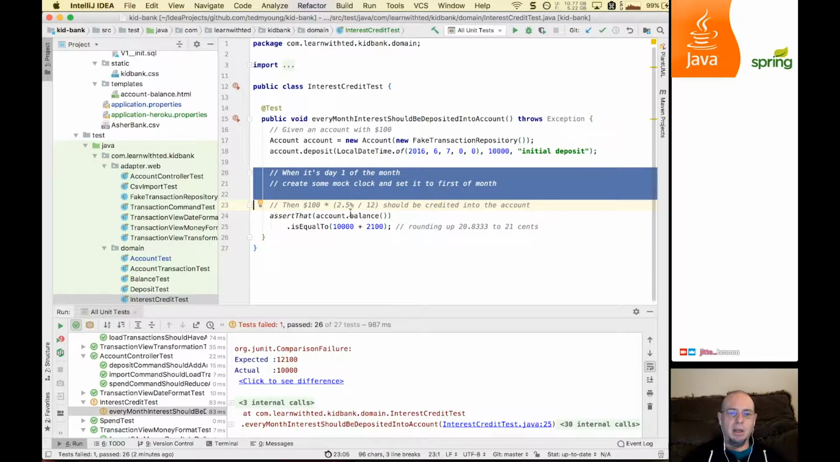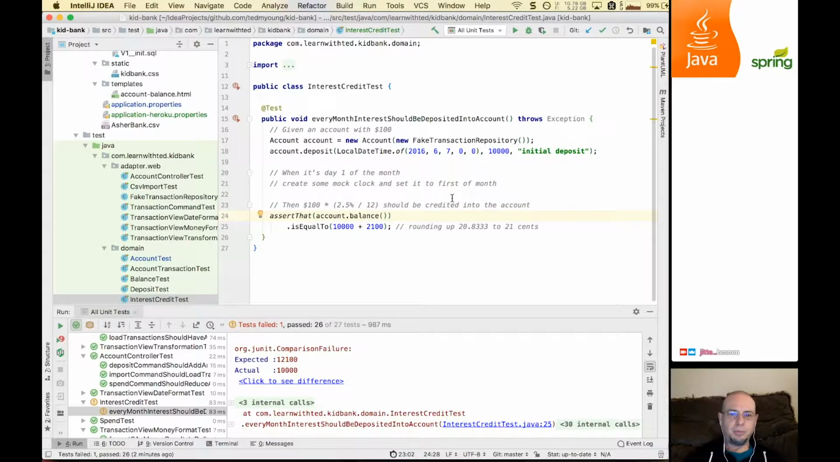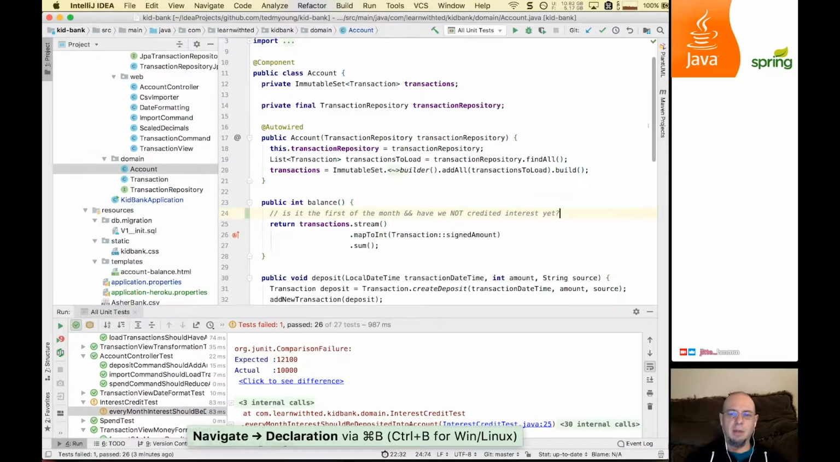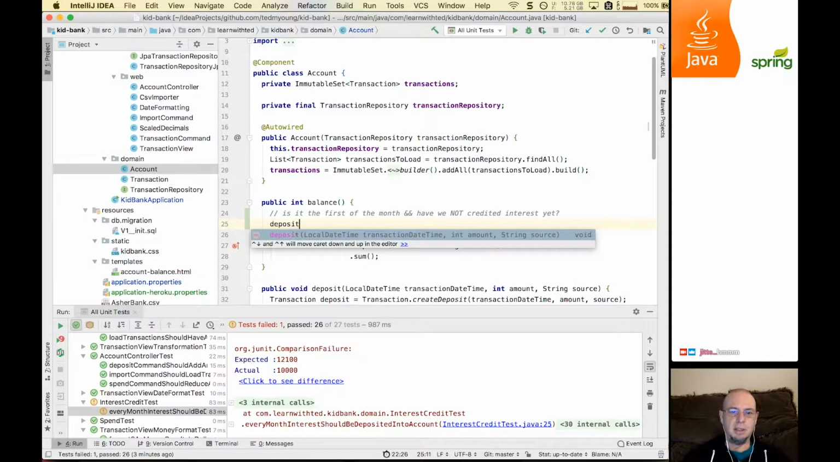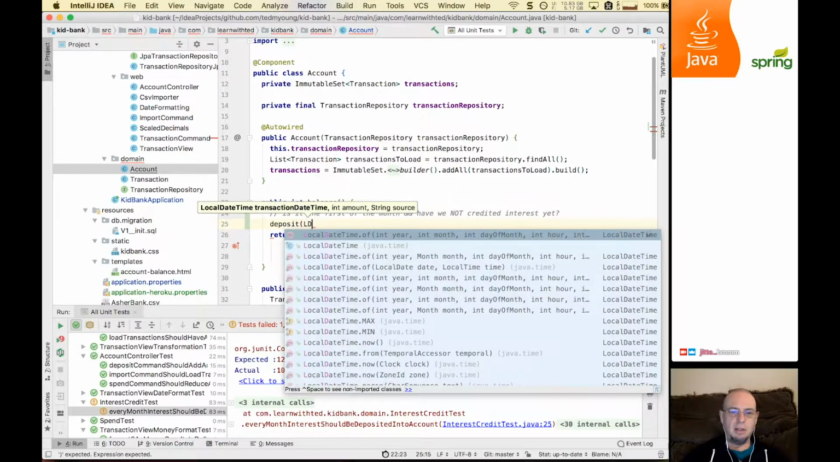So when we assert the balance, let's see, today is January 26th, so it definitely will not be triggered if we use the real date. The only thing we want to do is, let's see. I could make this test pass by having it always credit the interest whenever you call the balance. So we basically want to do a deposit of LocalDateTime.now.